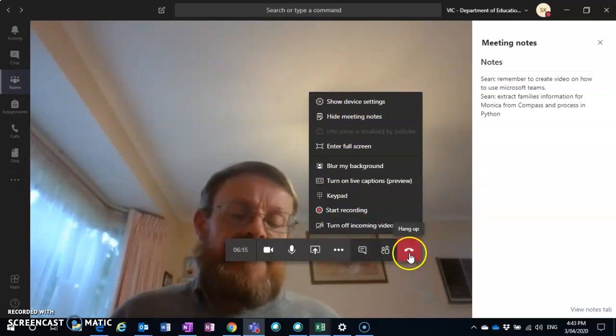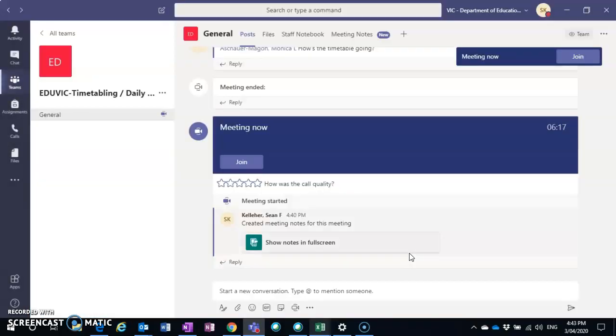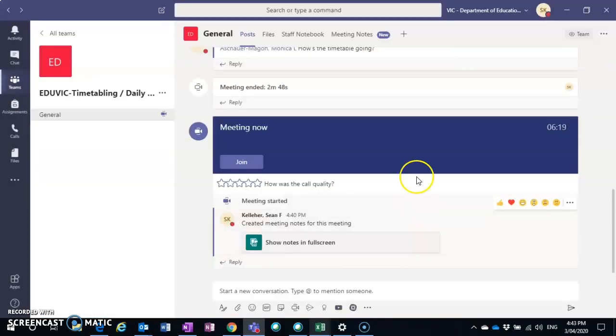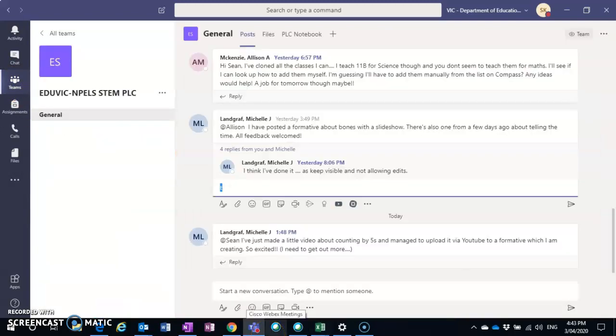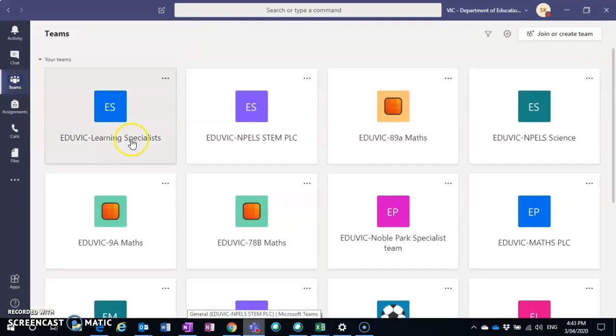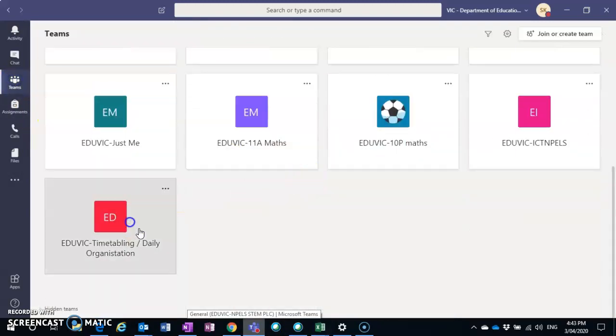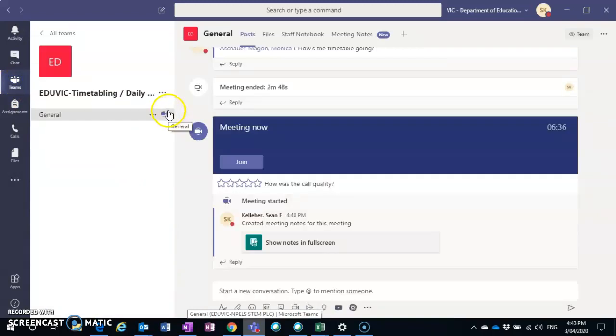And then when I've finished, I can hang up the call. As long as somebody is still in the call, I can get back in just by rejoining it. If I go off to my other team and have a look at another team for a moment, so I'll click into the STEM one and click back here, go back into this timetable one, you can see it's still got that camera icon.